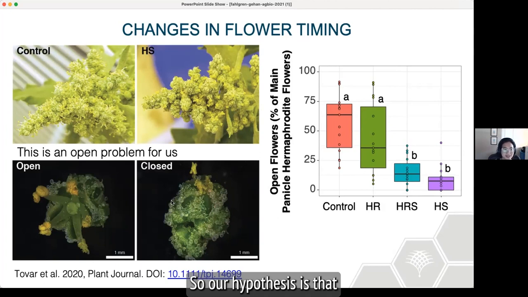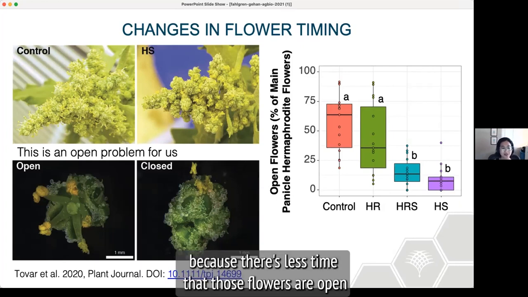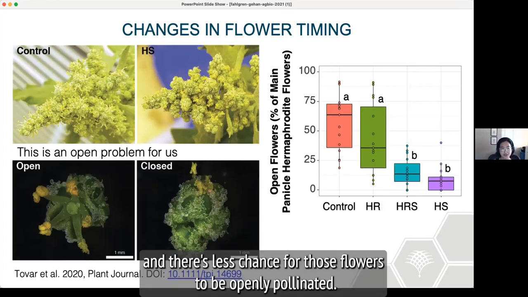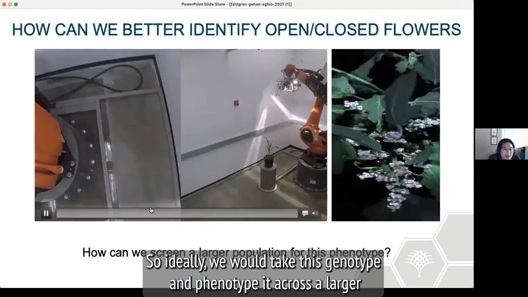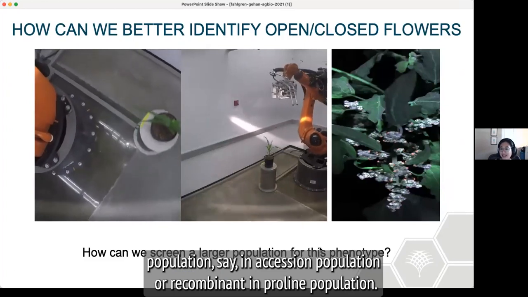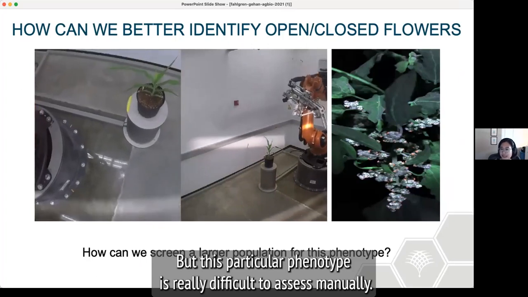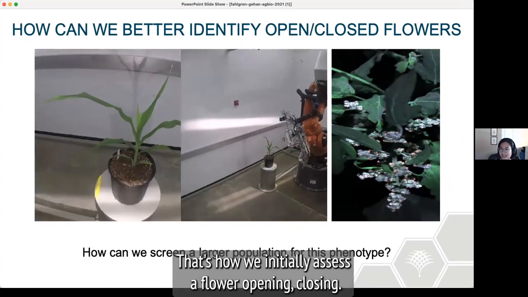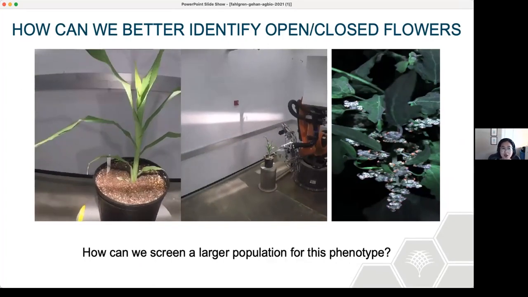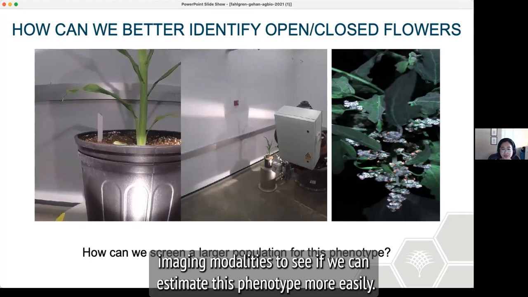So our hypothesis is that there's a reduction in yield because there's less time that those flowers are open, and there's less chance for those flowers to be openly pollinated. Ideally, we would take this phenotype and phenotype it across a larger population, say an accession population or a recombinant inbred line population. But this particular phenotype is really difficult to assess manually. You could manually count flowers. That's how we initially assessed flower opening and closing. But we're actually interested in using different imaging modalities to see if we can estimate this phenotype more easily.